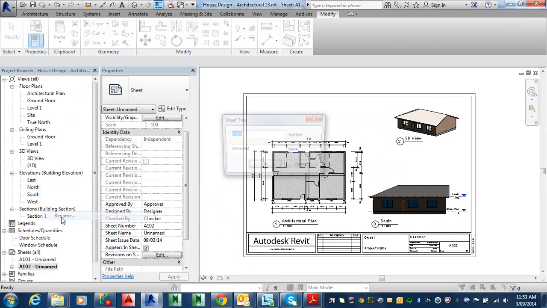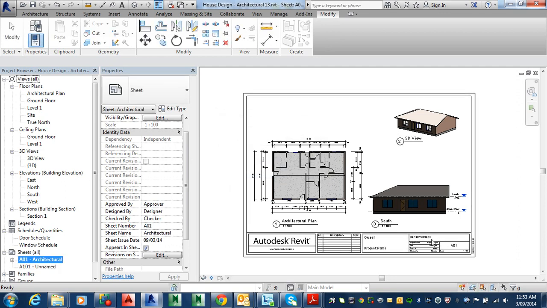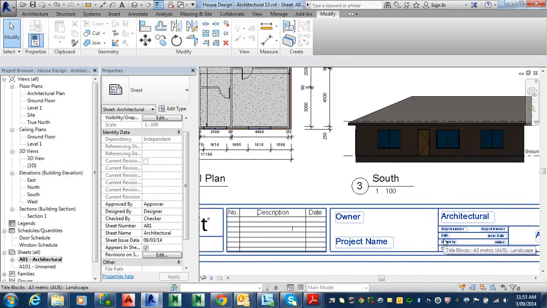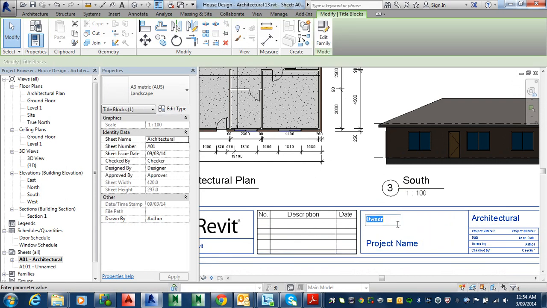so we'll go rename, so it's A01 and we'll call it architectural, like that, and it just puts that name in here. There it is in there. Alright, so the rest really, the owner, you can just double click on there and call it whatever. Right, so that project name, maybe my house, whatever you want to call it.